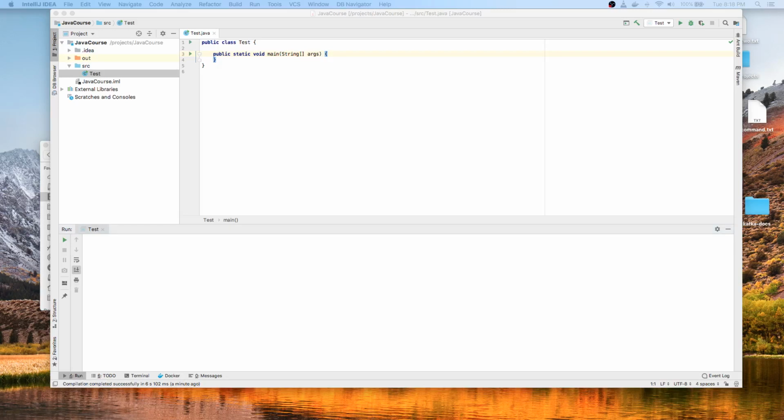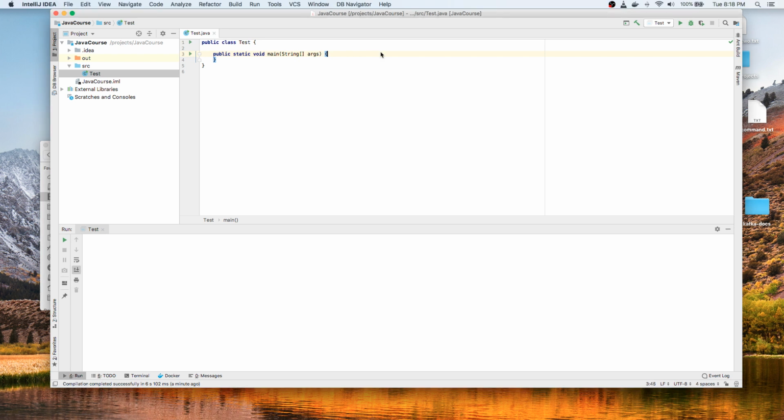Hey, welcome back. So today we're going to talk about strings. And strings are actually objects. So we're actually going to start talking about objects in this course. And I want to talk about strings first because they are used so much that it makes it easier to learn other objects by learning strings first.